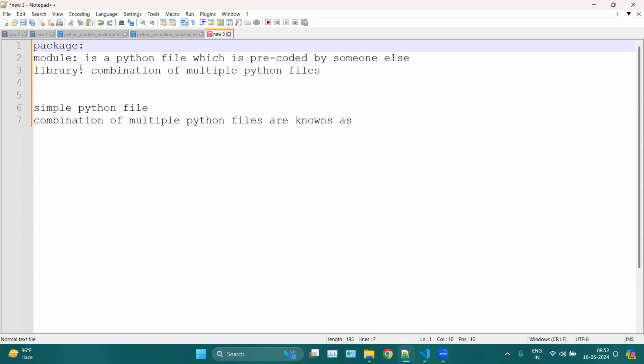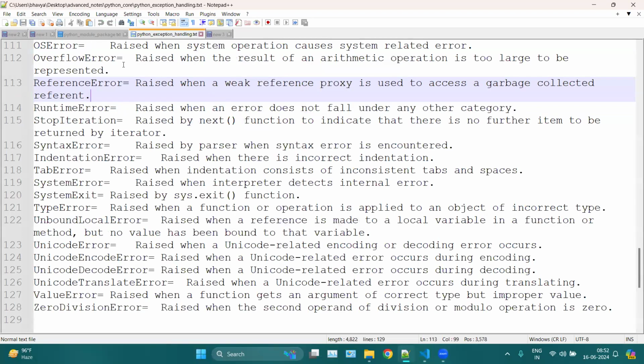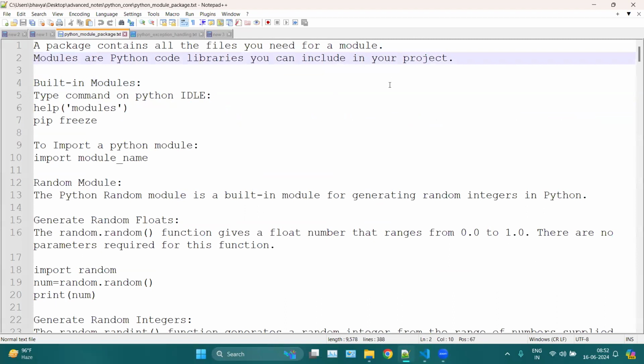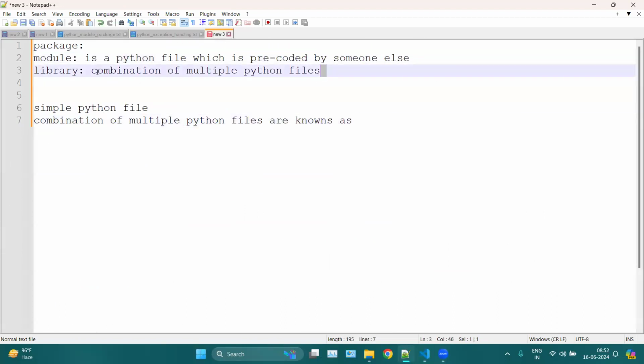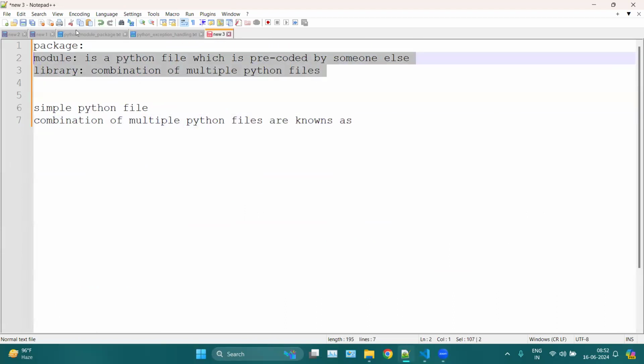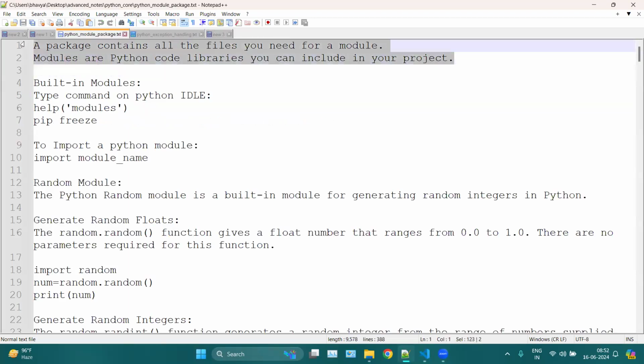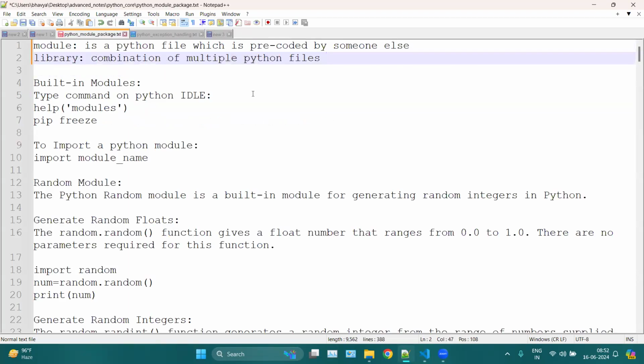So here, a module is a single Python file which is already coded by someone else so that we can use the feature of that file in our code without actually coding the file. And then we have the library. A library is a combination of multiple Python files. So this definition is not correct, so let me correct it. A module is a single Python file which is pre-coded by someone else, and a library is a combination of multiple Python files.